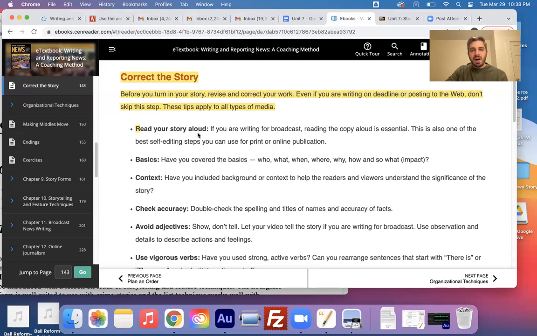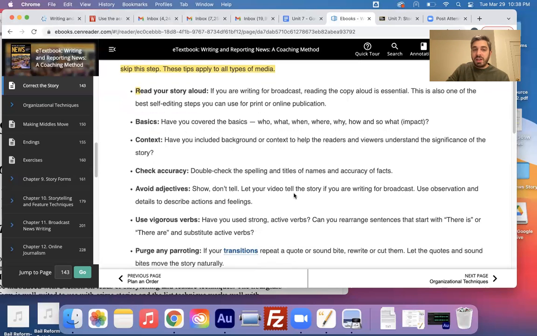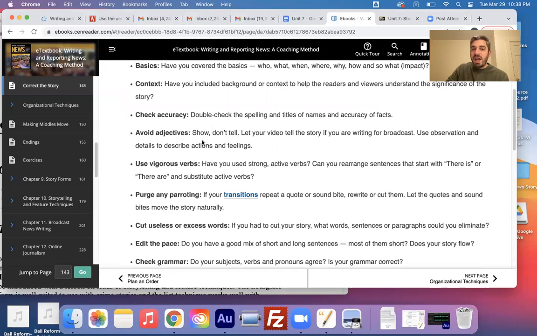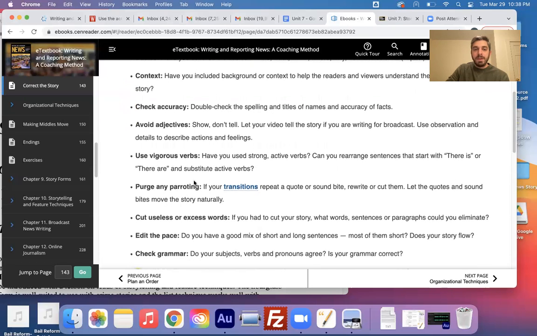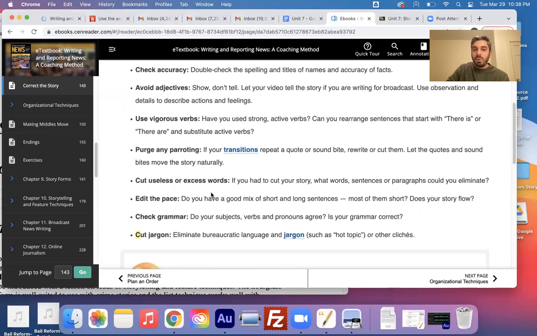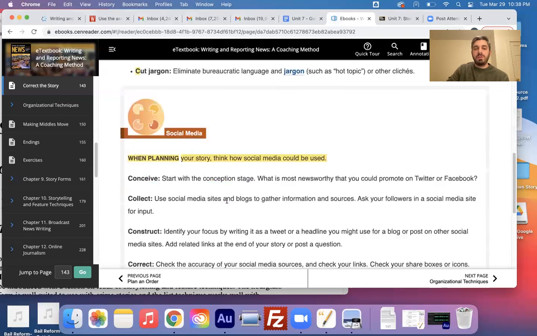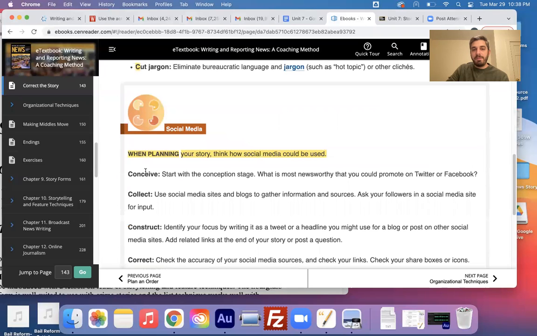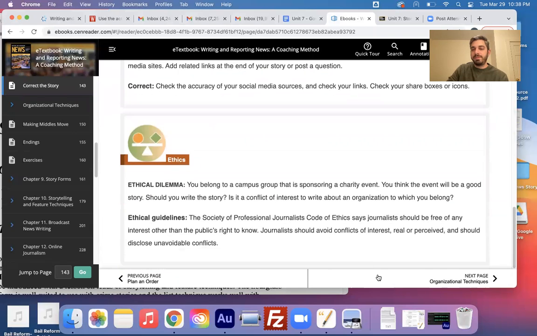Read your story aloud. Have you covered the basics? Context. Have you included background or context to help readers understand what's going on? Check the accuracy. Avoid adjectives. Show, don't tell. Use vigorous verbs. Purge any parroting. Cut useless or excess words. Edit the pace. Check grammar. Cut jargon. And we'll talk a little bit more about that. When you're planning your story, think how social media could be used.